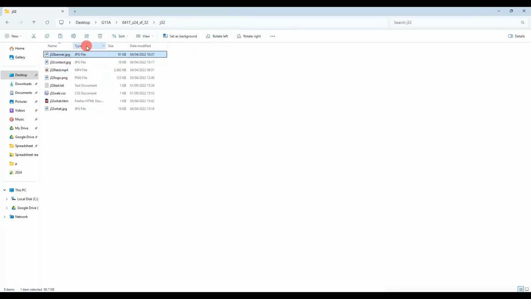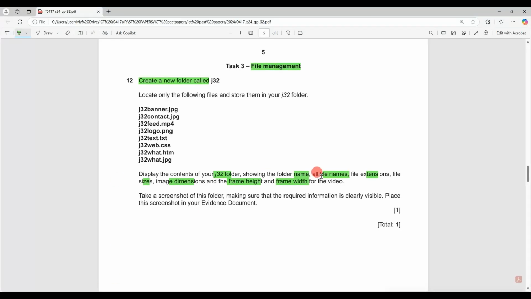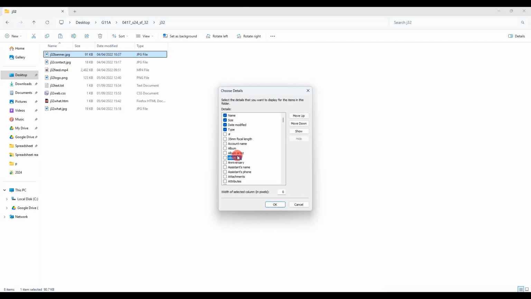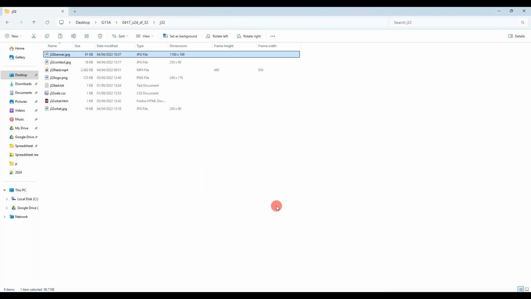Date modified, I don't need that. Type, I don't need it. I need the size. And what else? File names, extensions, file size, dimensions, frame height and frame width. So to add these, I'll just go here and go More. Let's find dimensions first. These are dimensions, and then we need the frame height and the frame width. So if I go here, frame height, frame width for the videos, and okay, now we have it.